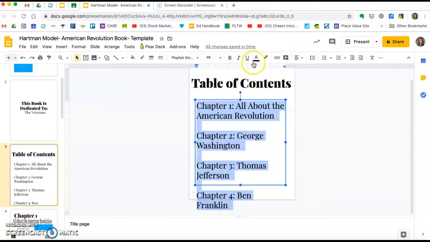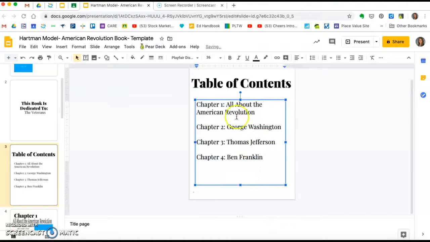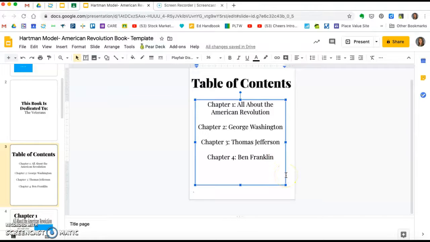Guys, this is too big, so you're going to have to make this smaller. I had it set at 48. Let's take it down to probably 36. Yeah, 36 looks good. And then you can center it if you want. Whatever you think makes it look good. That's up to you guys, okay?